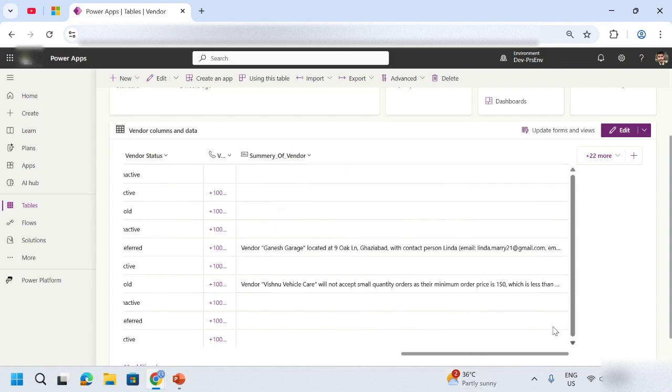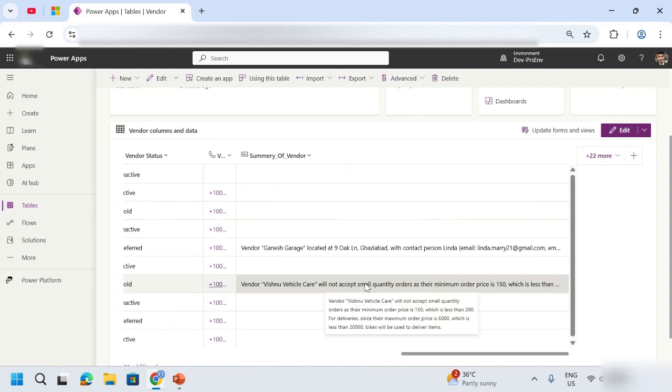Now let's hover on the second one. This says vendor Vishnu Vehicle Care will not accept small quantities because their minimum order price is 150, so it would not accept quantities less than 200. For delivery, since its maximum order is 6,000, which is less than 20,000, bikes will be used to deliver items. So that's the value which is stored inside these columns.